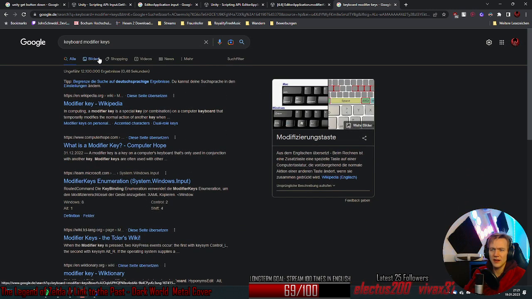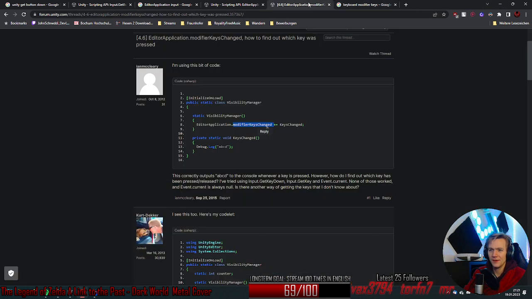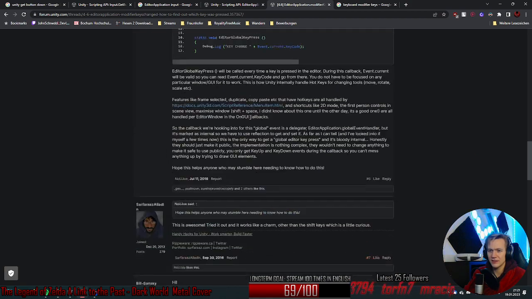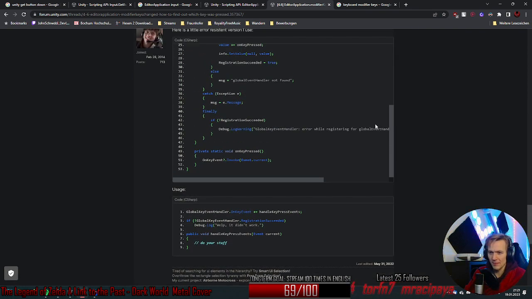So modifier keys are these keys here, I guess. Okay. And then we do what? Is this even the final answer? Let's just scroll down and get to the last answer. Then they pretty much work together and maybe get something.